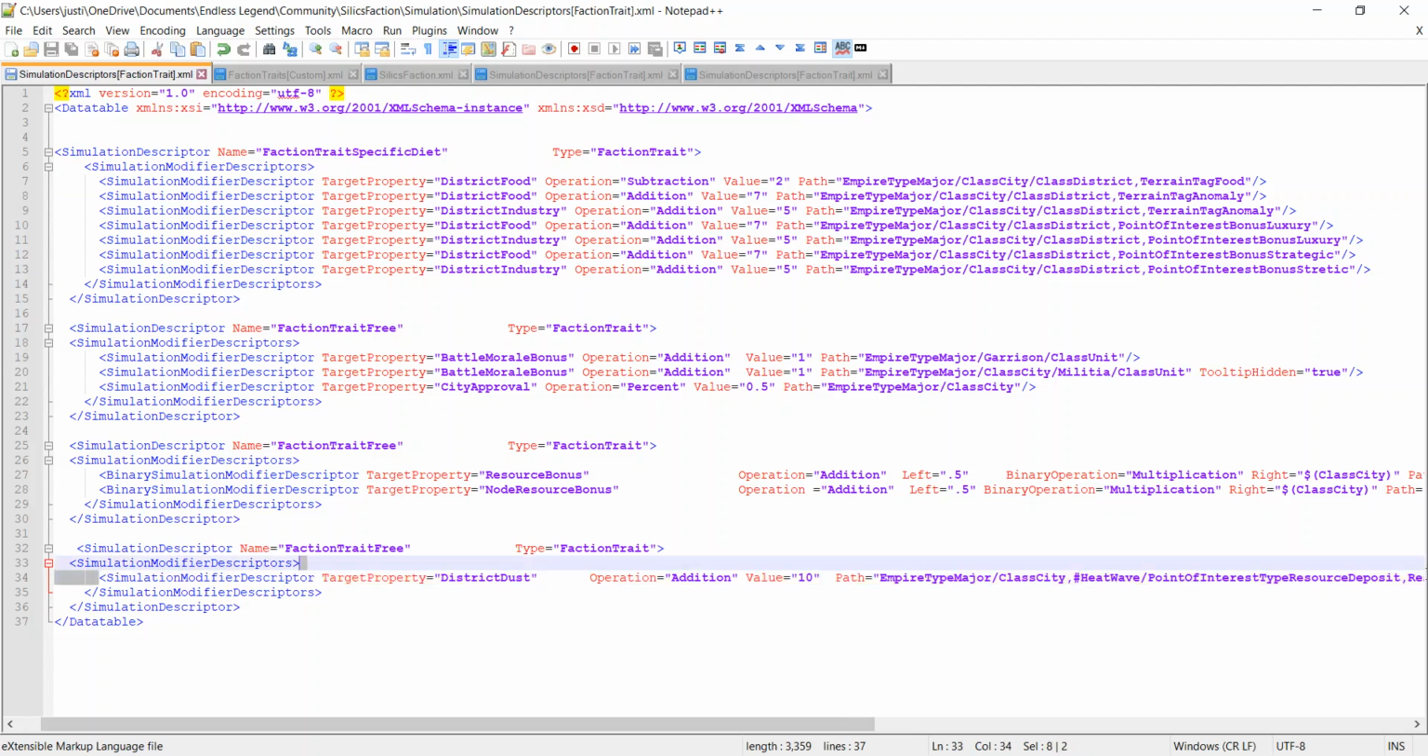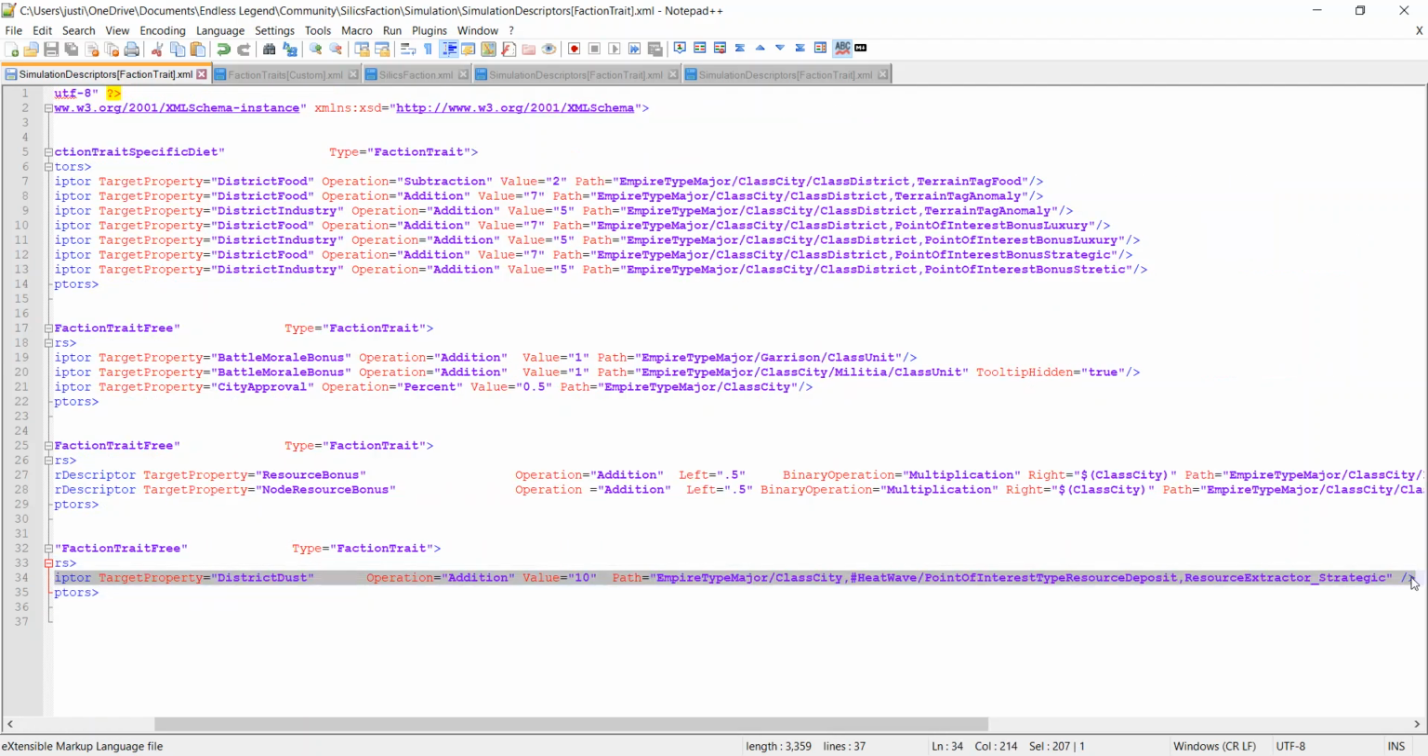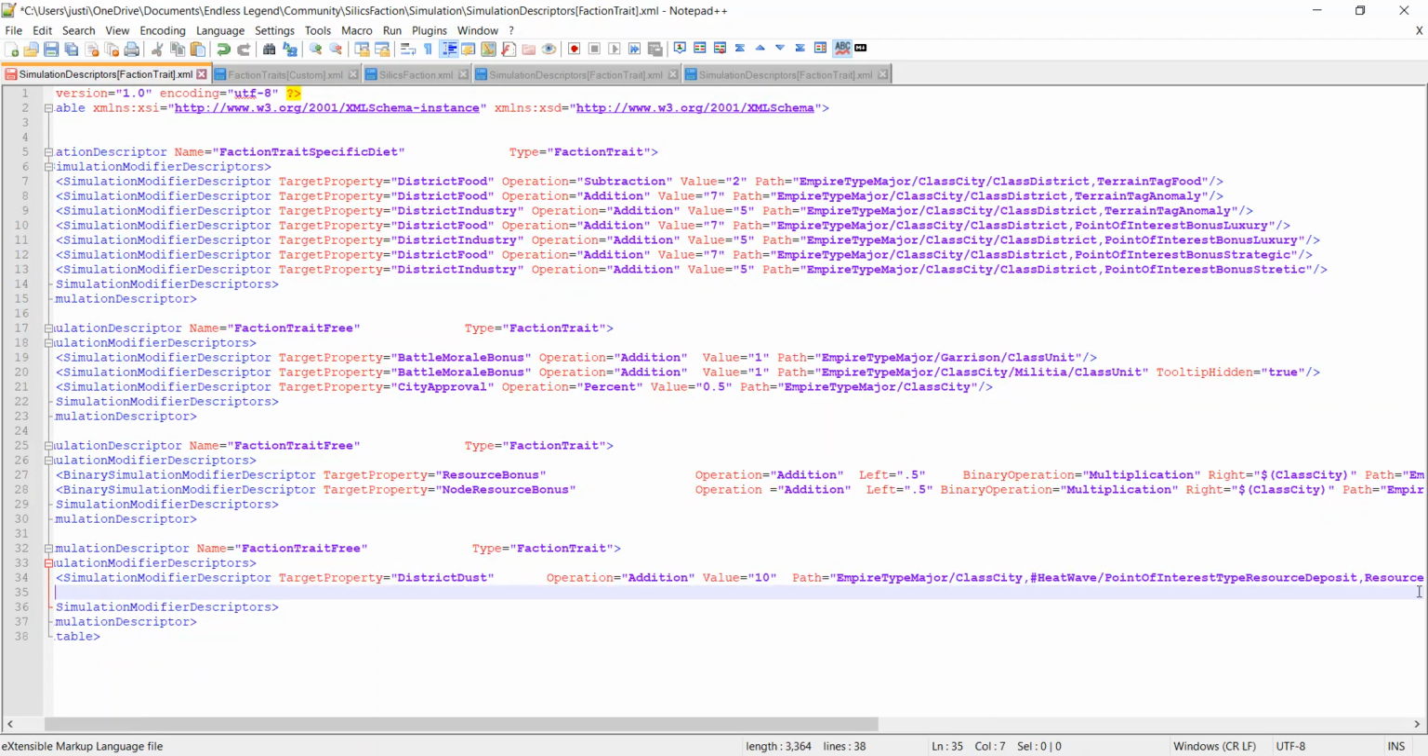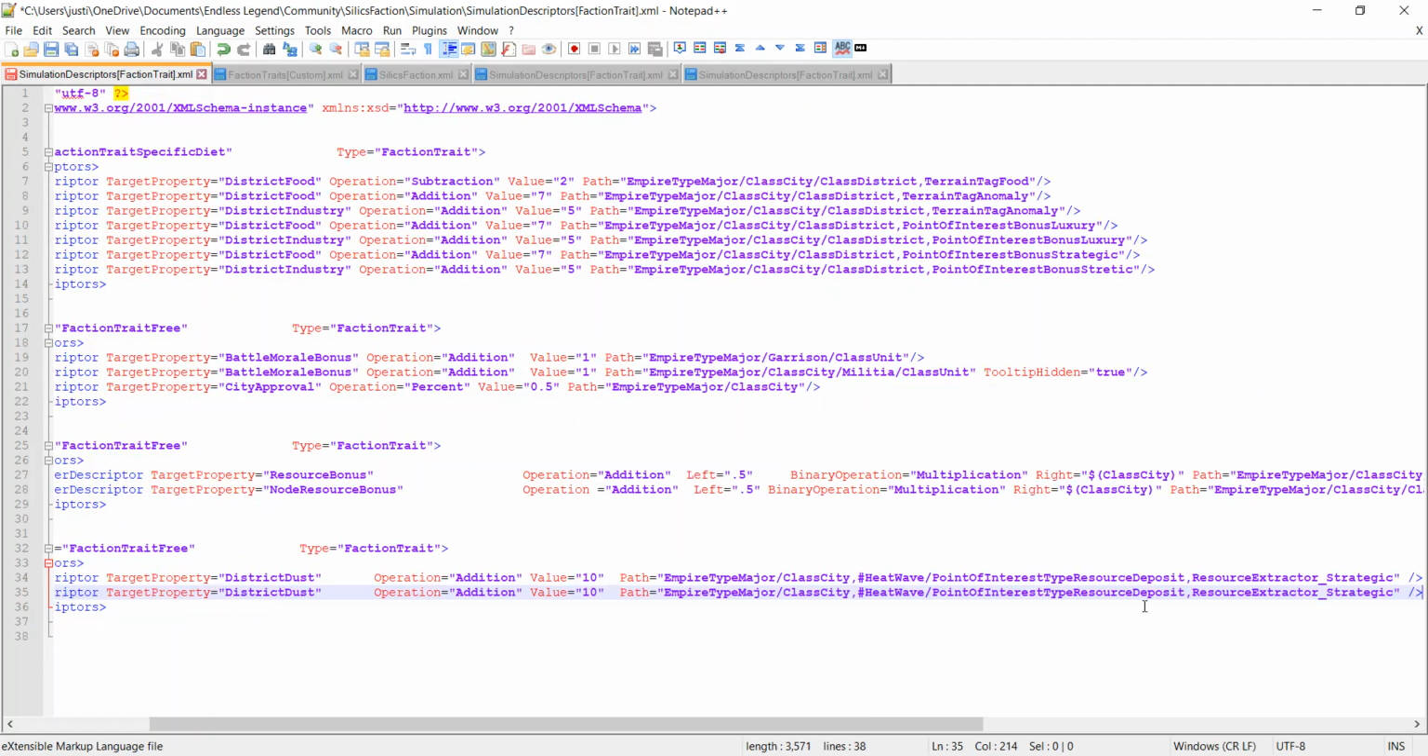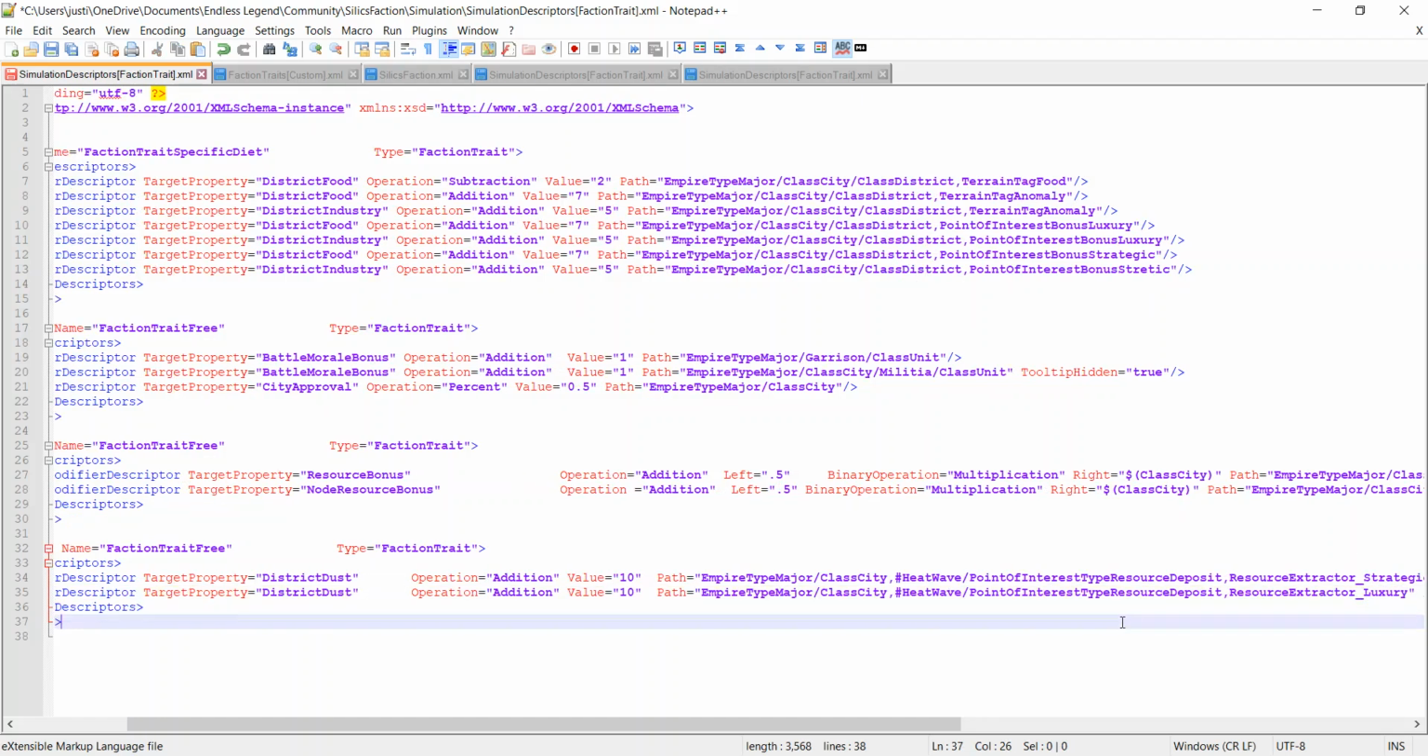The last thing that we're going to need to do is the same thing, except we add this instead of to a resource deposit, we're going to add this to a luxury resource deposit.